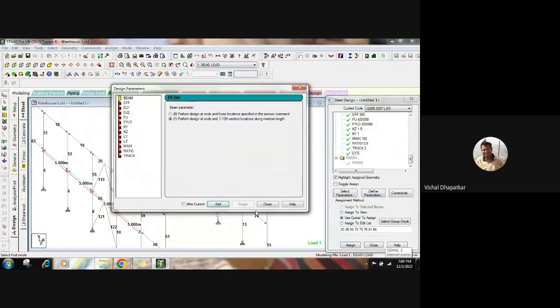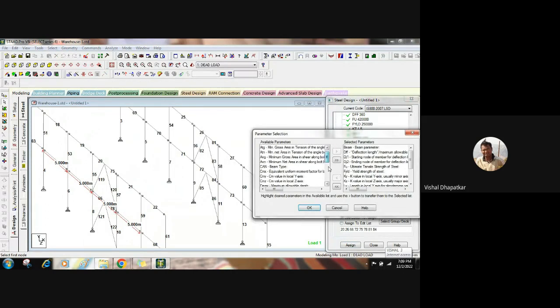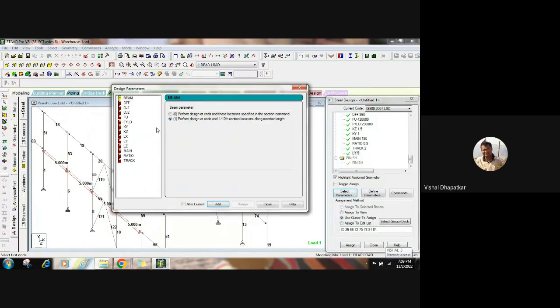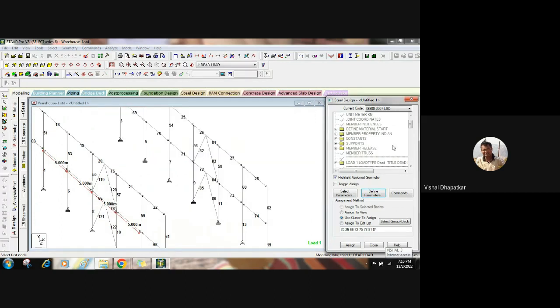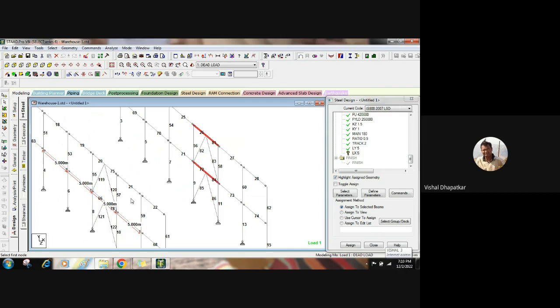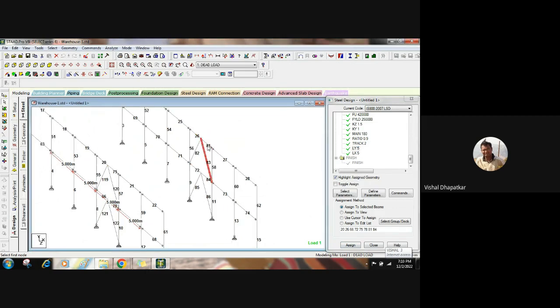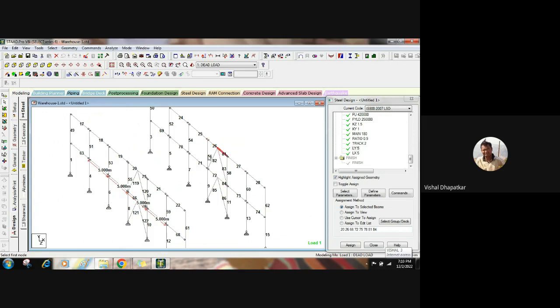Then we have to define LX also. Then LX will be again 5. Again for the same members, it will be 5. Okay. For this LZ, we don't need to define because it is already considered as a half.